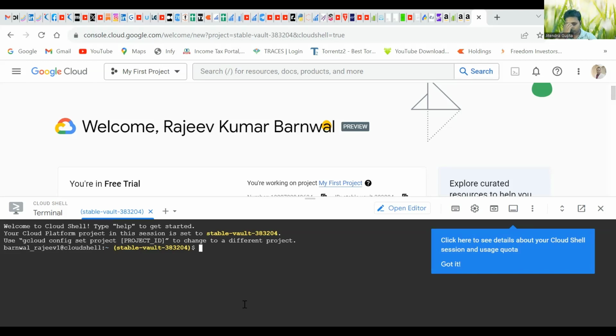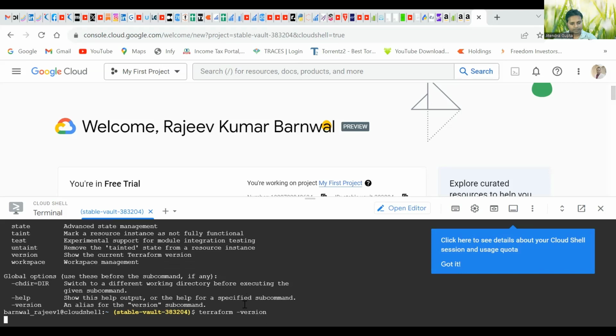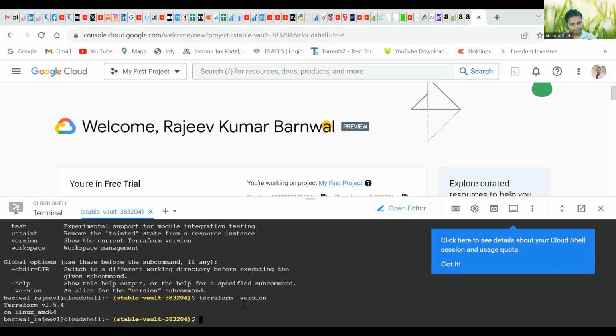Also Terraform and multiple other modules are installed by default here. You can just type terraform space hyphen version. That's what I wanted to show. Yes, space hyphen version. It is there, 5.4.